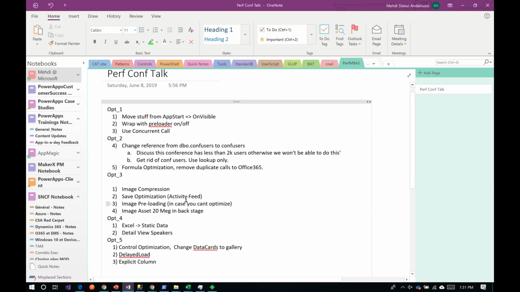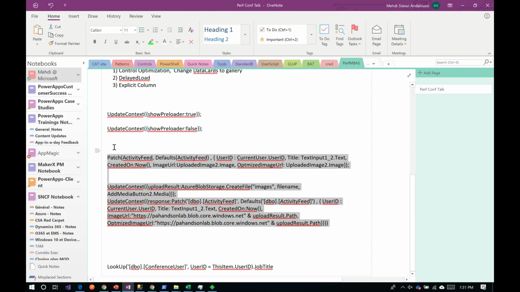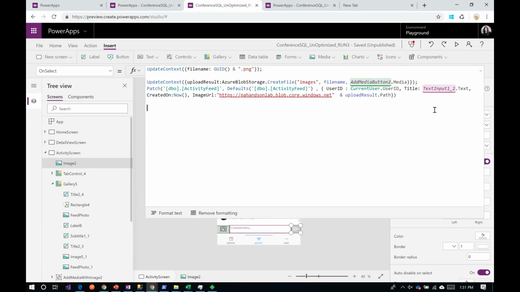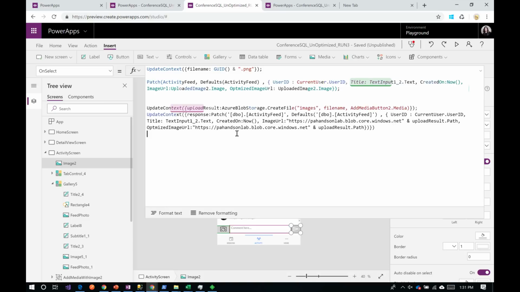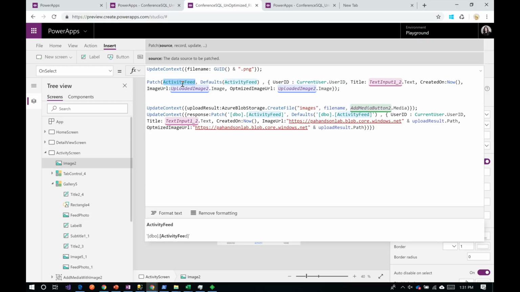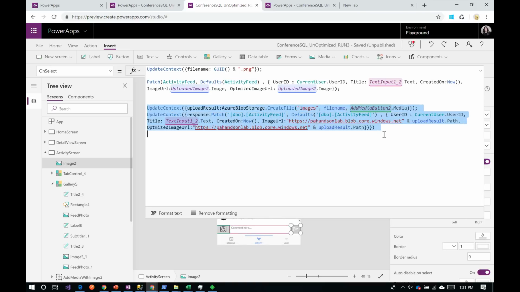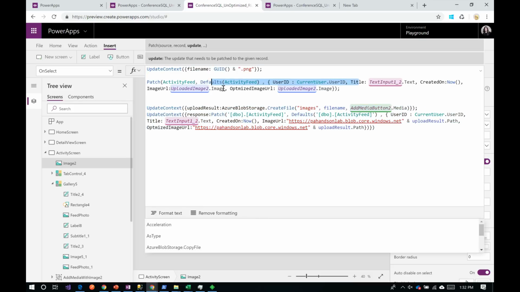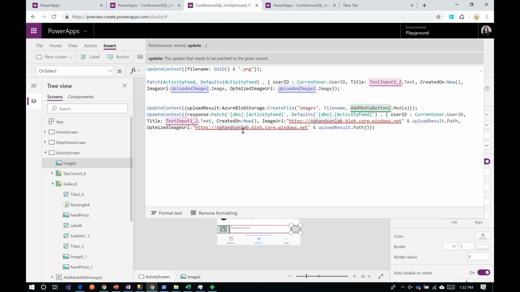I'm going to copy paste here so I can speed up the process. The idea is that I'm going to patch my activity feed collection, which is my local collection. Users will see the difference right away. They will see that data being shown in the gallery, and then I'm going to hope for the best and try to save it in the backend. So in many situations you could do this optimistic saving, which lets the user know in this first call that everything is fine and your gallery control updated, but then in the background I'm saving and hoping that it's going to work.